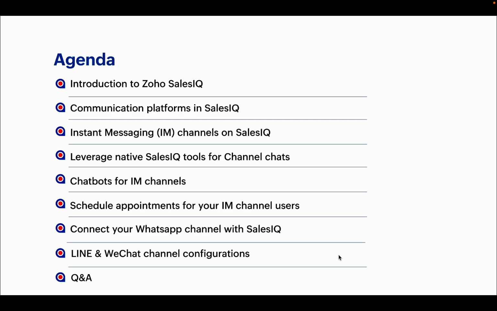After that, we'll go forward to actually look at how exactly you can configure the WhatsApp channel. We'll integrate SalesIQ with a WhatsApp business account, and we'll also see how a WhatsApp chat will be received inside SalesIQ. We also have a quick sneak peek in the WhatsApp channel.